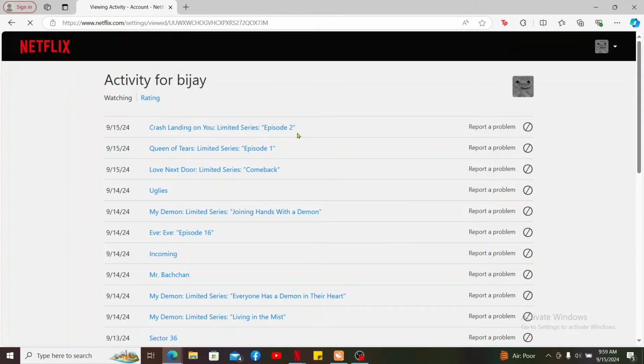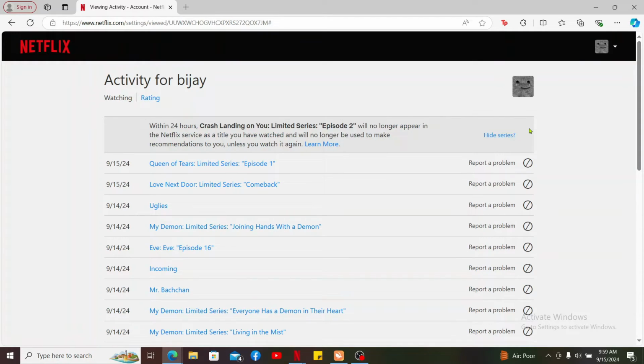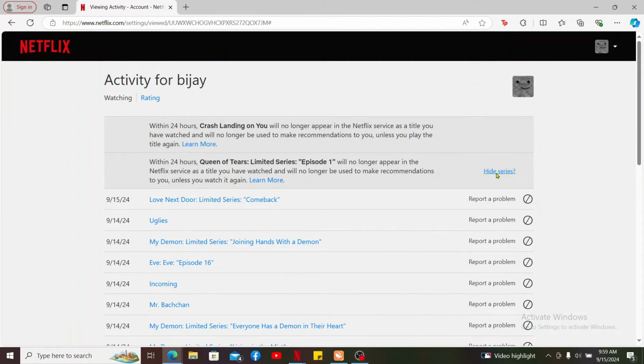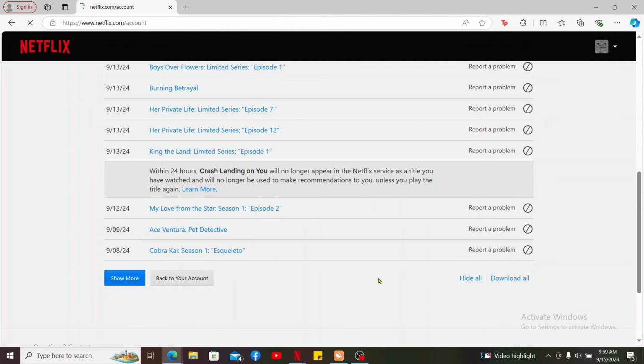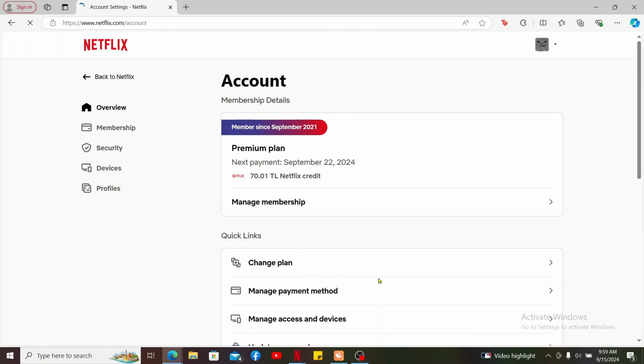Locate the series that you want to reset and then click on this little circle with a small slash in it. Click on that button and doing this will remove the series from your viewing history. Click on the hide option in order to hide the series. You can do this for every other series that you want to reset. So that way you will be able to re-watch the series from the beginning if you go ahead and click on it again.